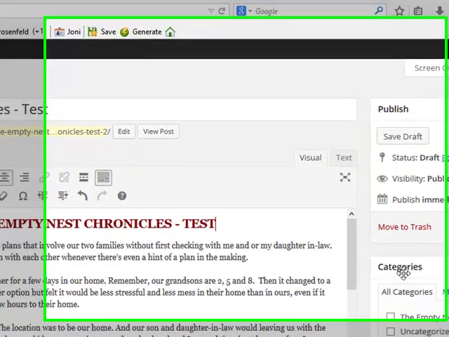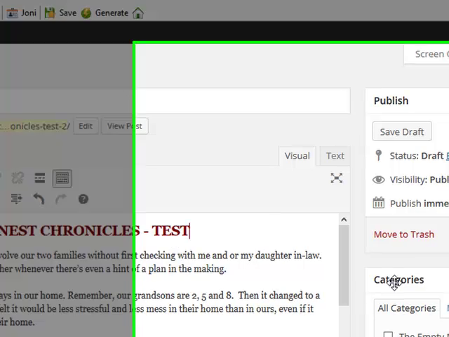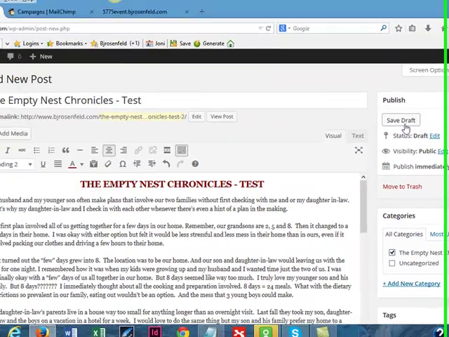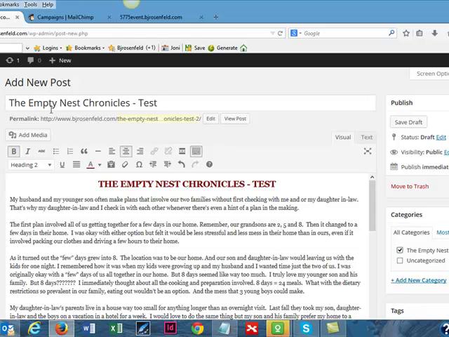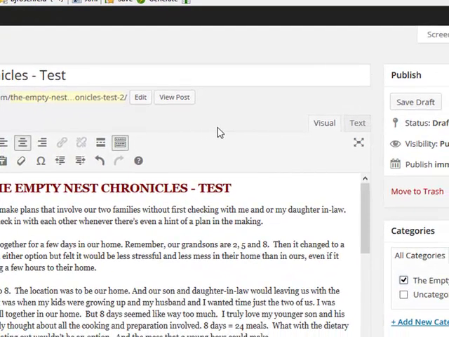The last thing we want to do is come over here to categories on the right hand side, and this is an Empty Nest Chronicle, so we want to select that. And you're going to notice that WordPress did create a link for us. Now keep in mind that WordPress will only allow you to use a link once. Therefore, if you create a post, decide you don't like it and delete it, it is not going to allow you to have the same link again.